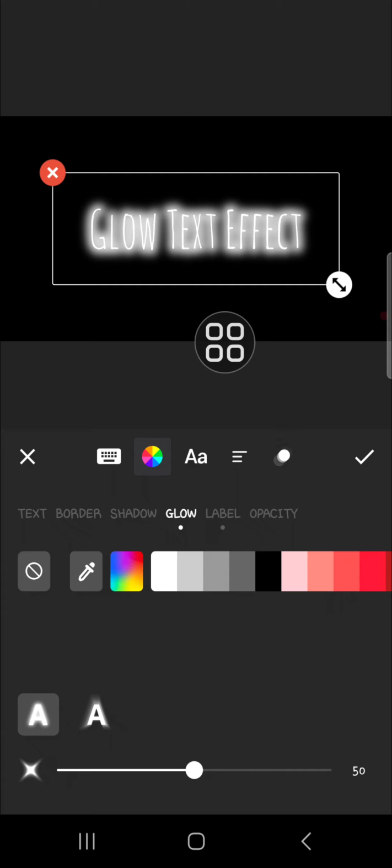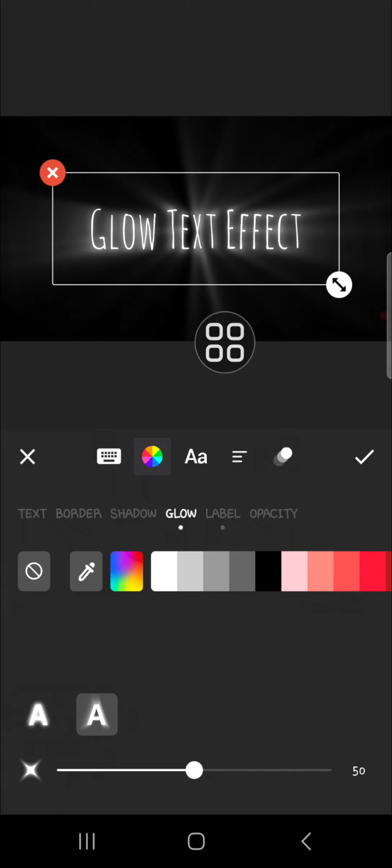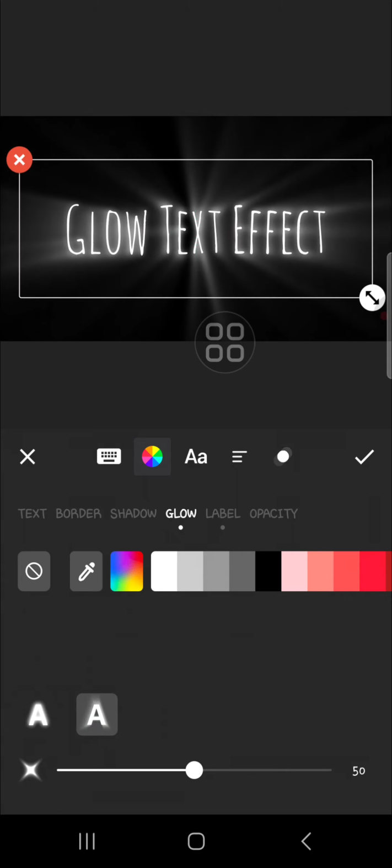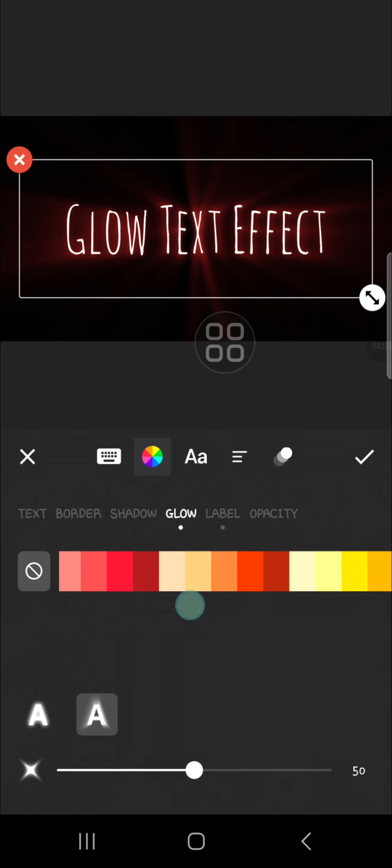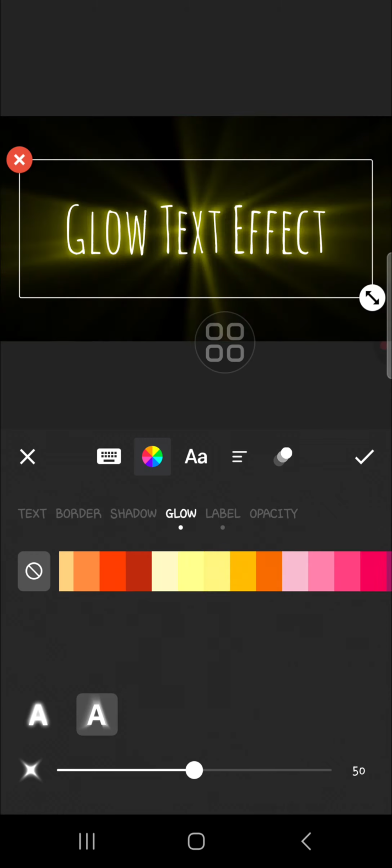And for me, I'm just going to choose for example this one, and then we can change the glow color. You can change the color here, and I'm just going to add for example yellow or orange.